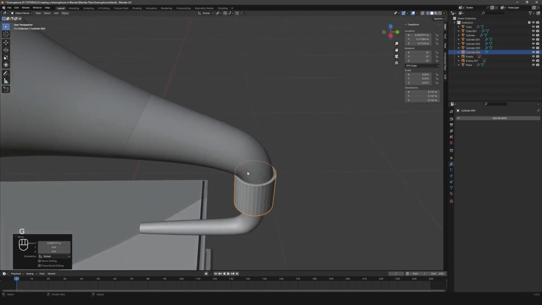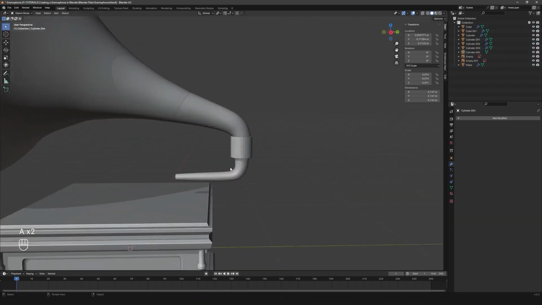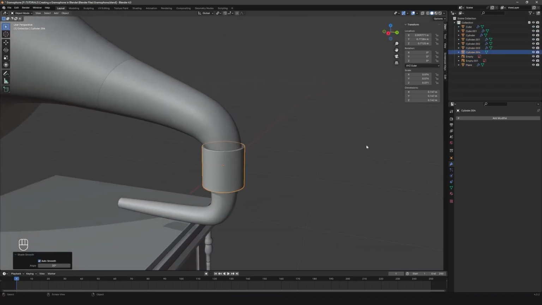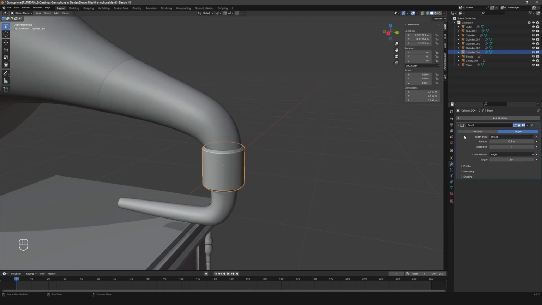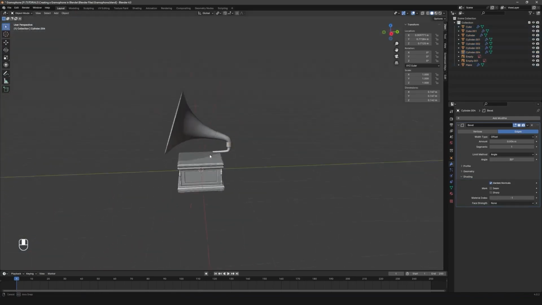Let's try to fit the cylinder right in the center of this like this. Then we can right click, shade auto smooth, and also add a bevel modifier to this. Apply the scale and just adjust the bevel now. Enable harden normals. And yeah, we are good to go.